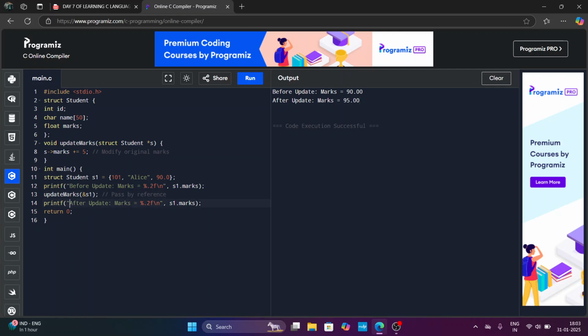So what will I print after update? I am printing s1 marks. So what will happen? The 5 marks will be added, so 90 will be 95 after update. So here is the update. Okay.